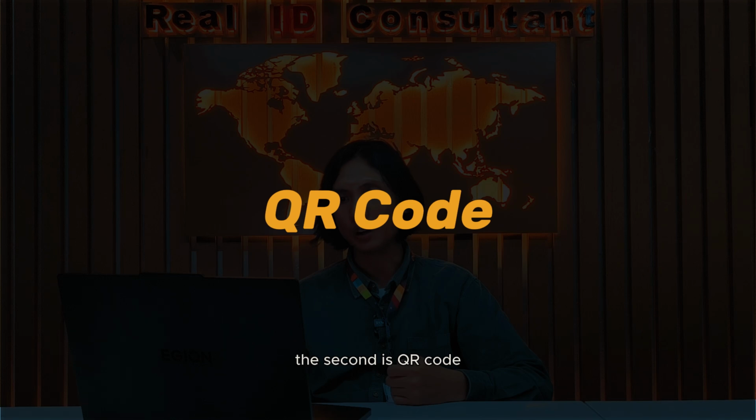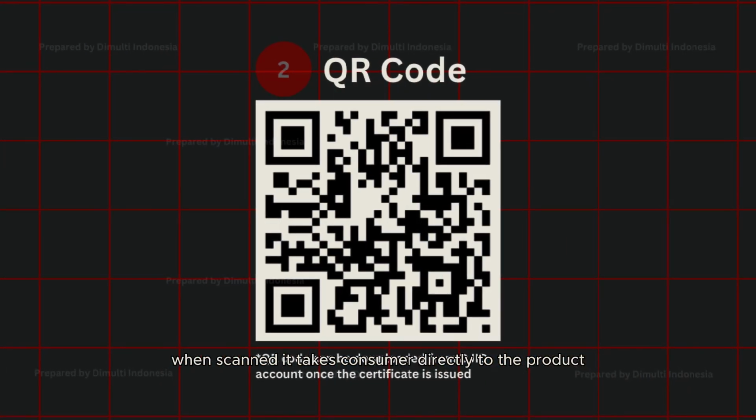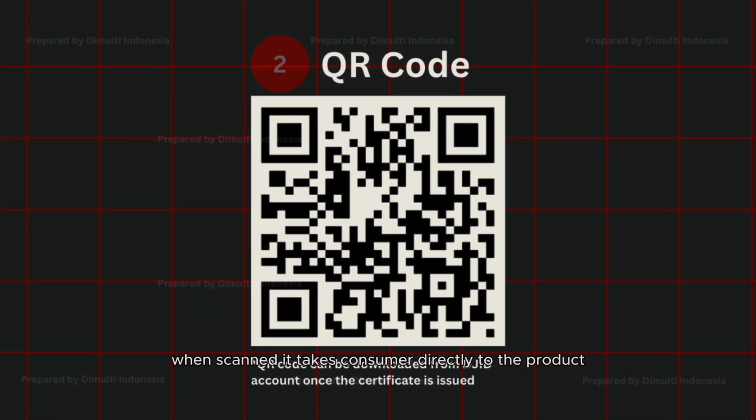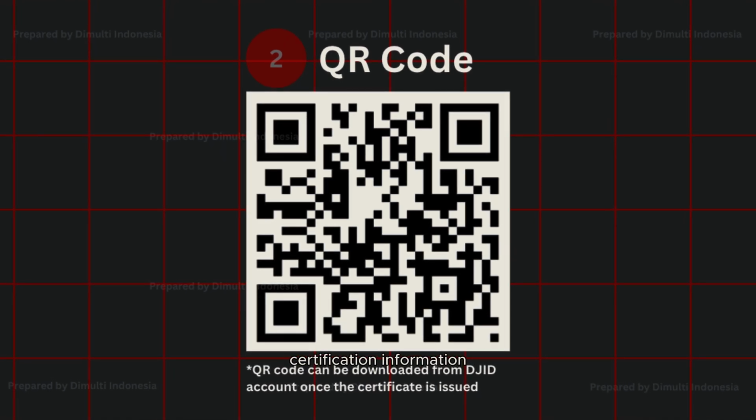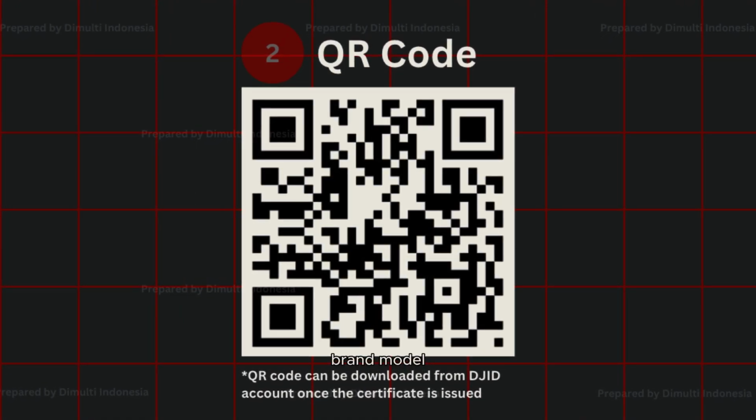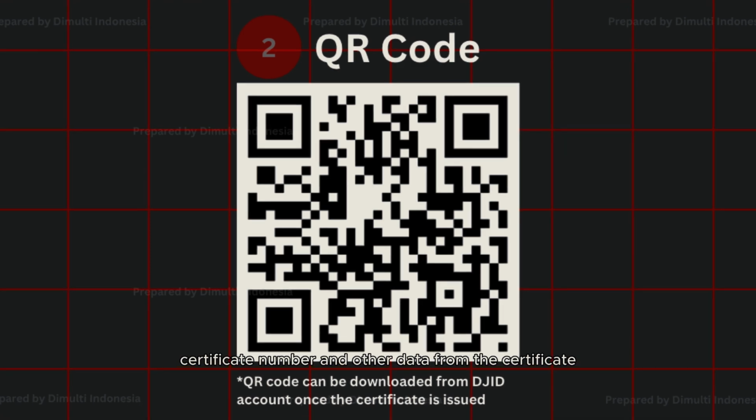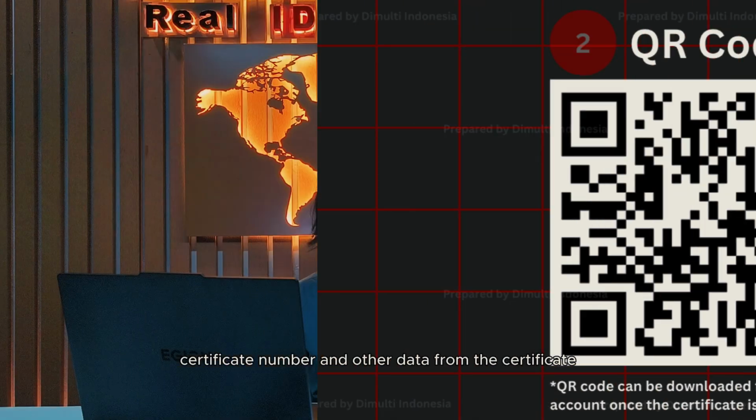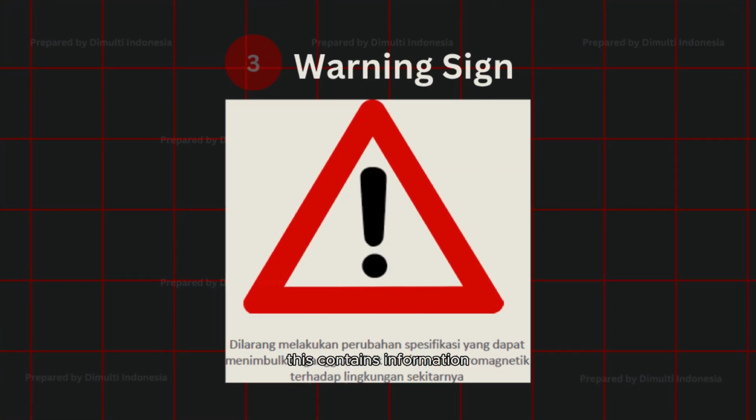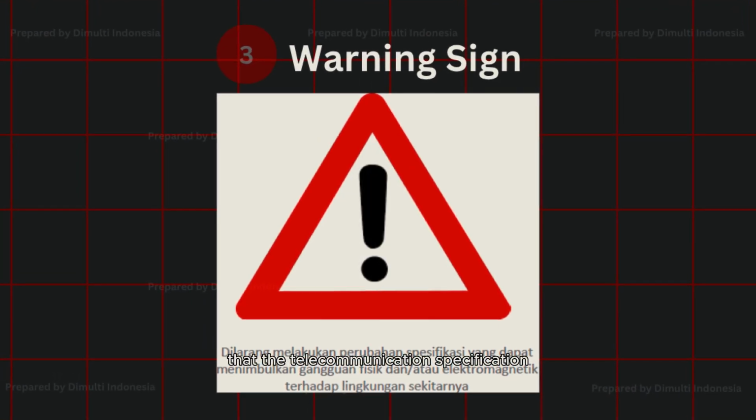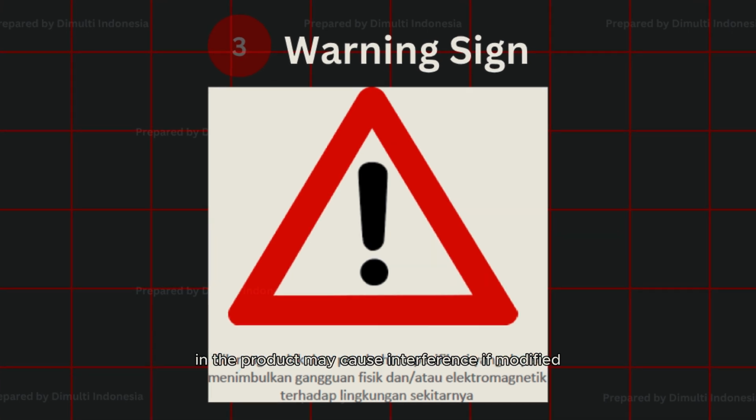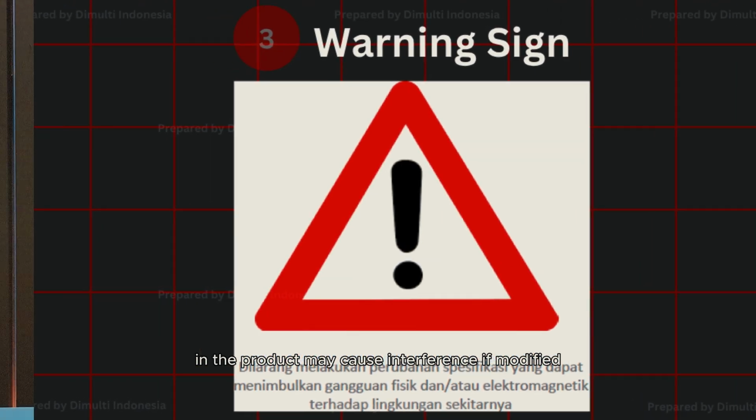The second is the QR code. When scanned, it takes the consumer directly to the product certification information: brand, model, certificate number, and other data from the certificate. The third is the warning sign. This contains information that the telecommunication specification in the product may cause interference if modified.